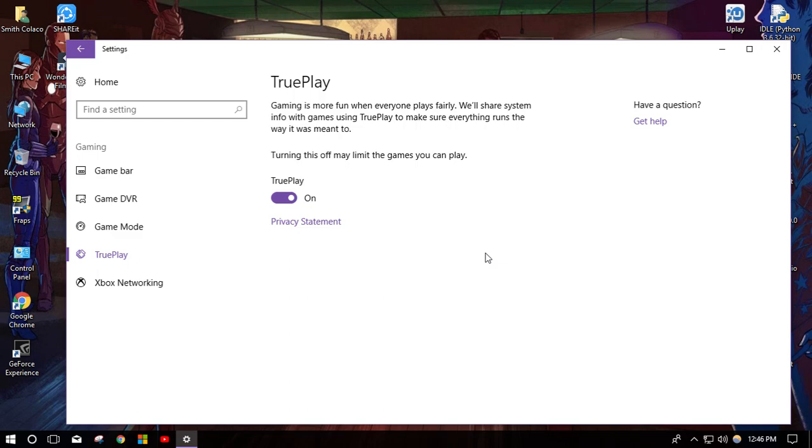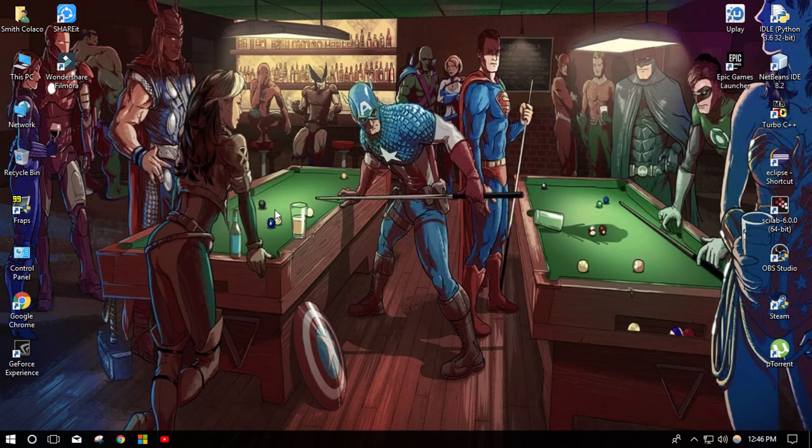So this is integrated into the operating system. So this should theoretically work much better than the other anti-cheat systems, as TruePlay will have root access to all the operating system files. The other anti-cheat systems are fairly limited because they don't really have access to all these root files.